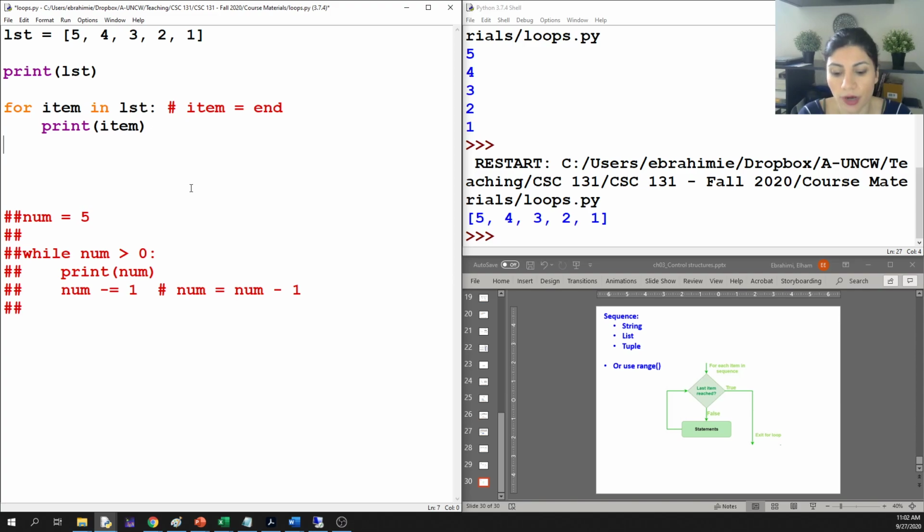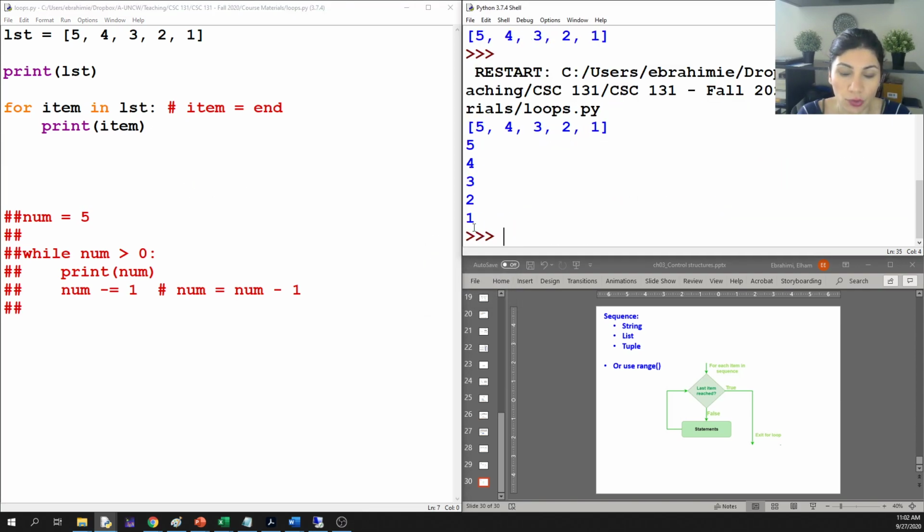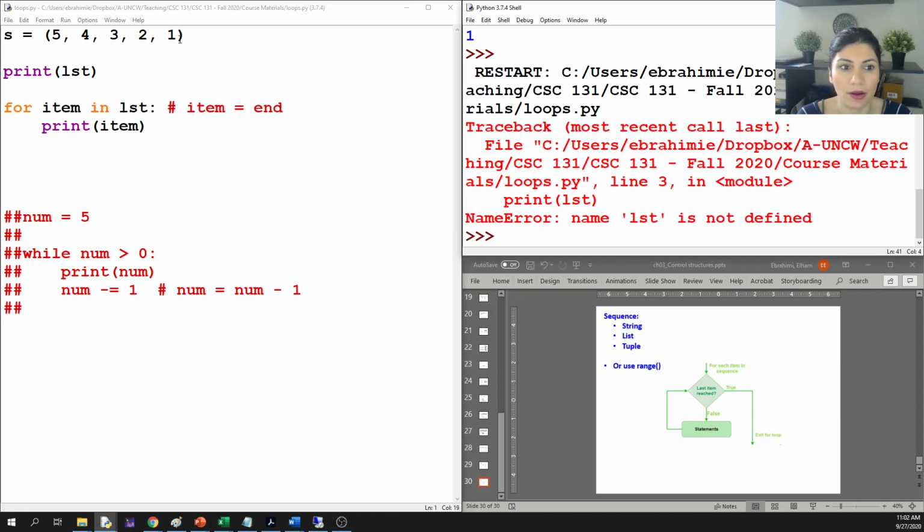So now let's run this code and see what we get. I assume we should get 5 to 1. As we showed, the first item in that sequence was 5, so 5 is printed, and it goes all the way until you get to the end of that sequence. Again, it's going to work with any type of sequence. So if I change this one to a tuple, you're going to get the exact same outcome.